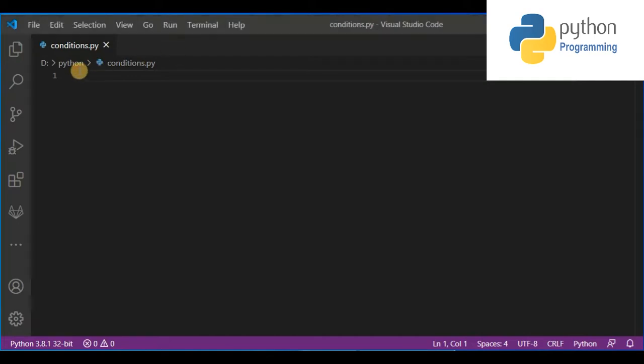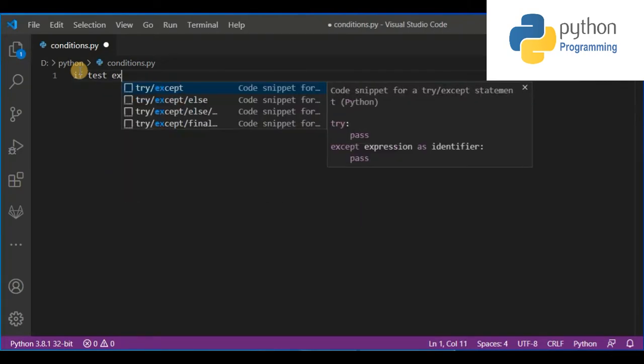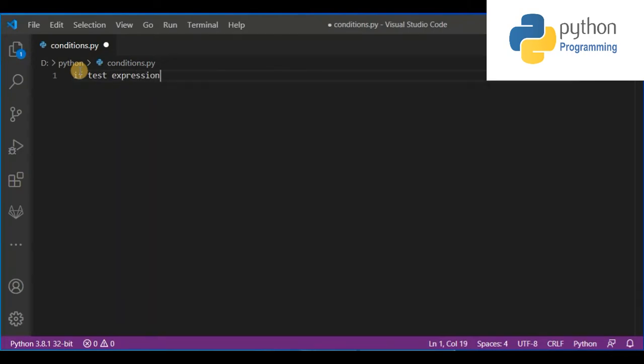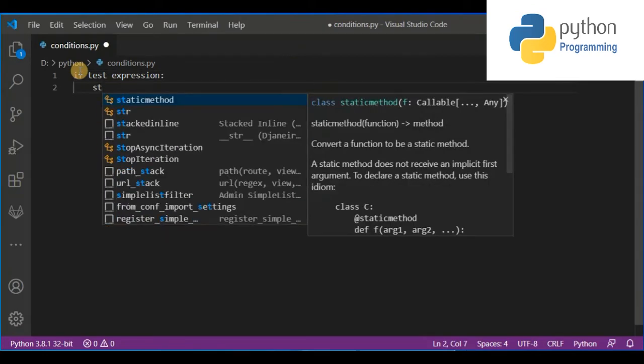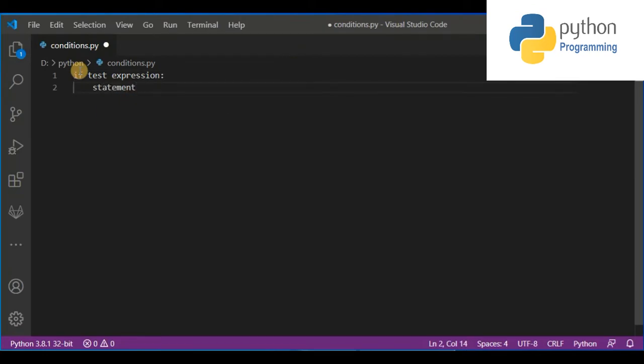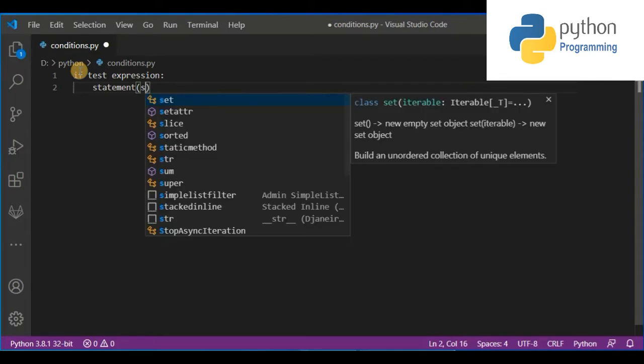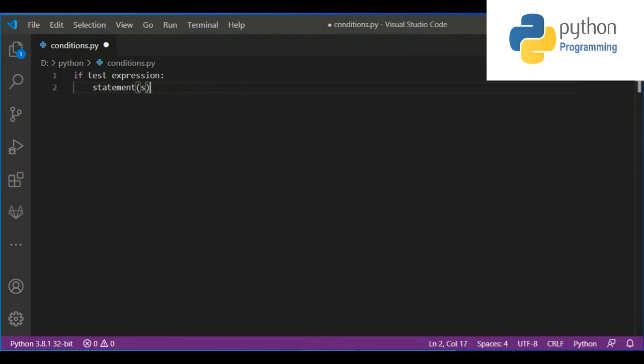Let's see the syntax for the Python if statement. If the test expression is satisfied, it executes the statement. This is the simple syntax. The program evaluates the test expression and will execute the statement only if the test expression is true. If the test expression is false, the statement is not executed.